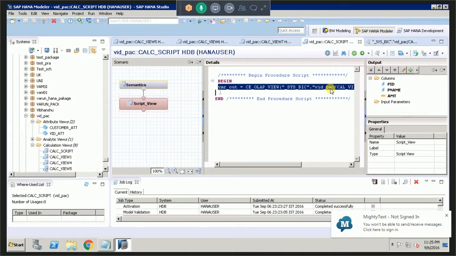So if I want only a table, you have used the calculation view here. If I want only the product table, a single table, yes, you can create it. I told you, CE. You can create a single table.